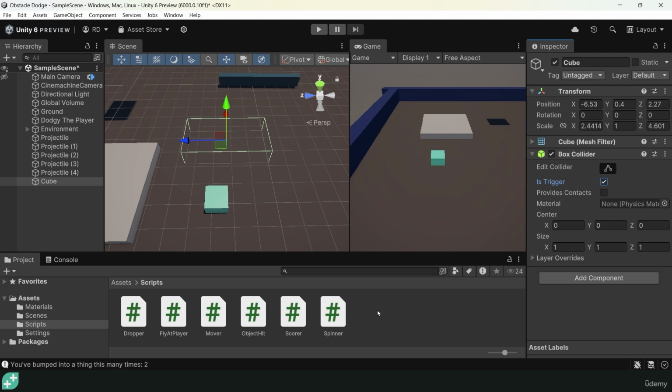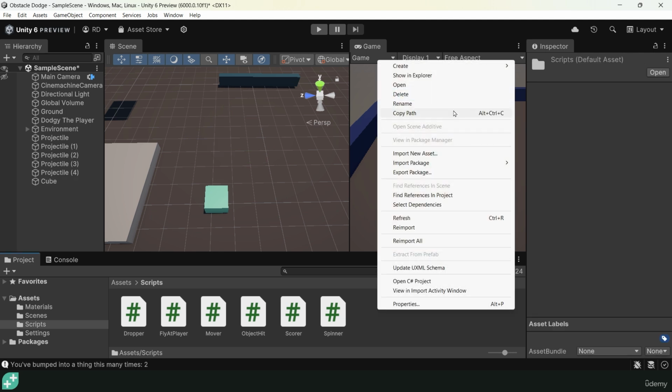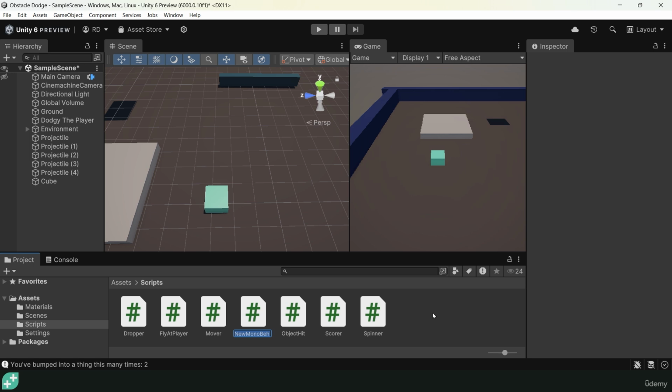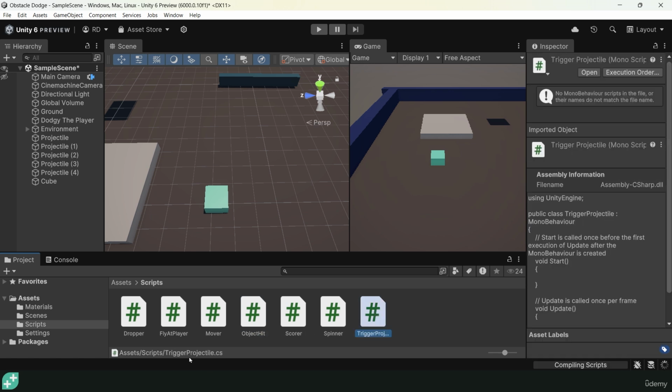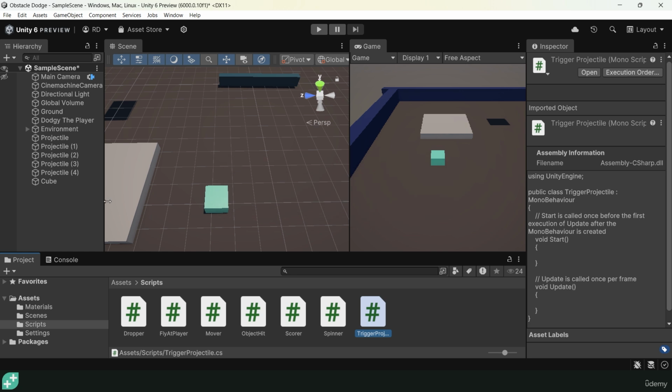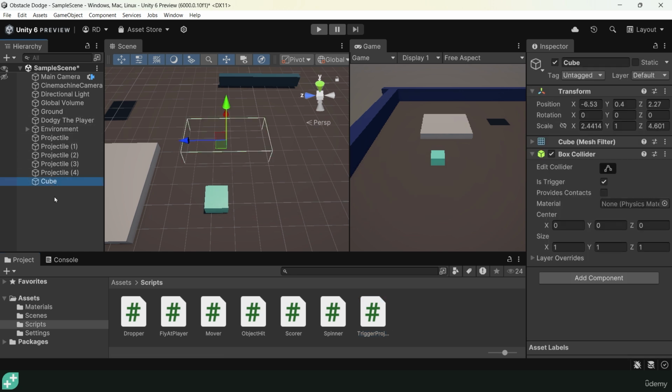We'll create ourselves a new script, right click down in the project area, create a mono behavior script, and we'll call this trigger projectile. Trigger projectile, did that work properly? Trigger projectile, yes it did. I'm going to find my cube and rename this to be trigger volume.